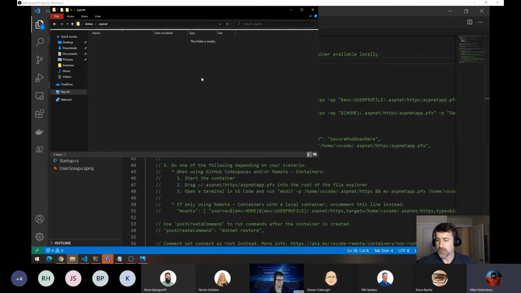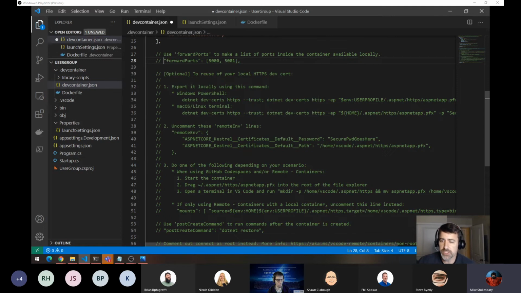I'm going to create another directory called https. And why I'm doing that is because I'm going to explicitly uncomment this line. I want to add some extra file system mounts. So by default, it mounts my source code into the dev container. It mounts this guy.